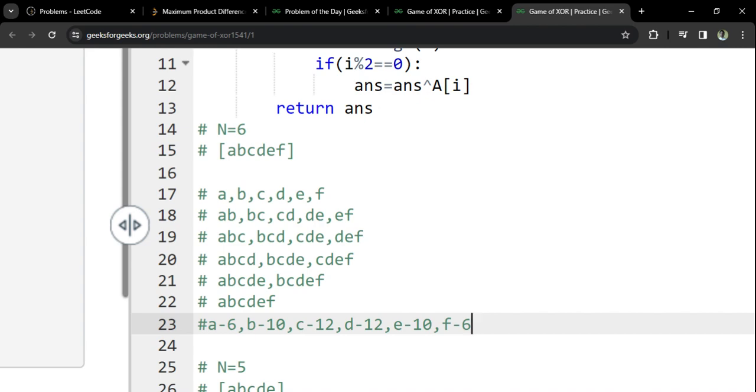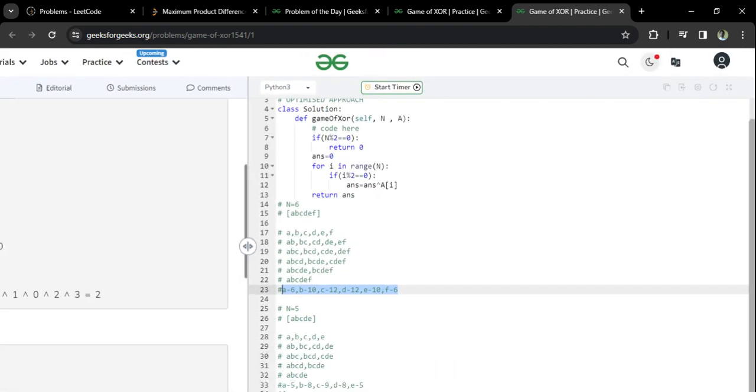You can see that for each number in this array, each of them is present an even number of times. That means each one of them is not going to contribute anything to the answer. That means the answer is going to be 0. That is the logic we are using here.